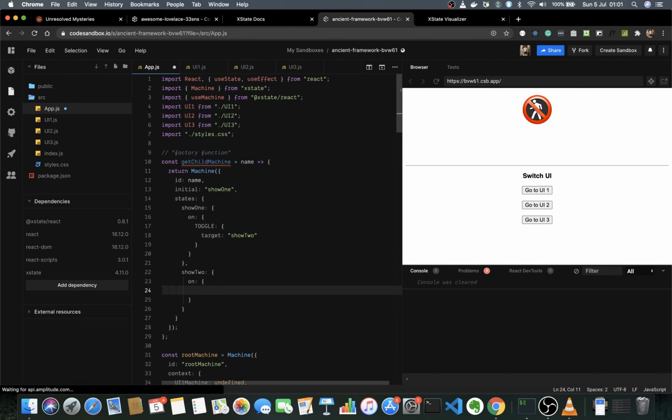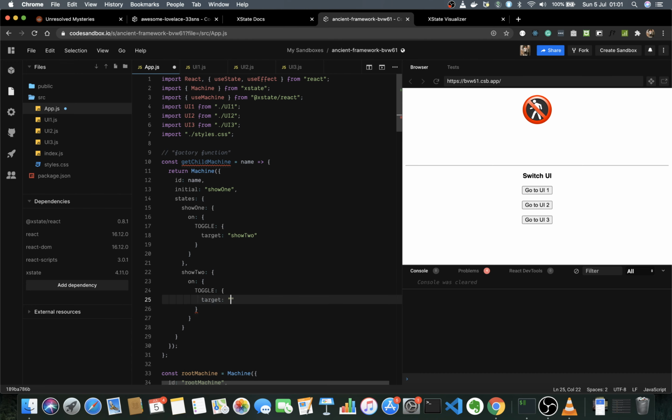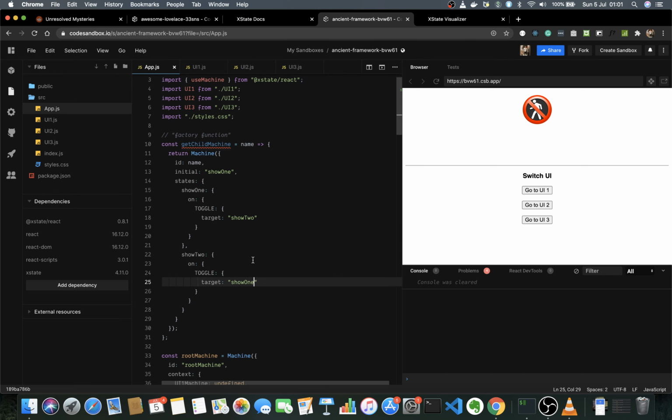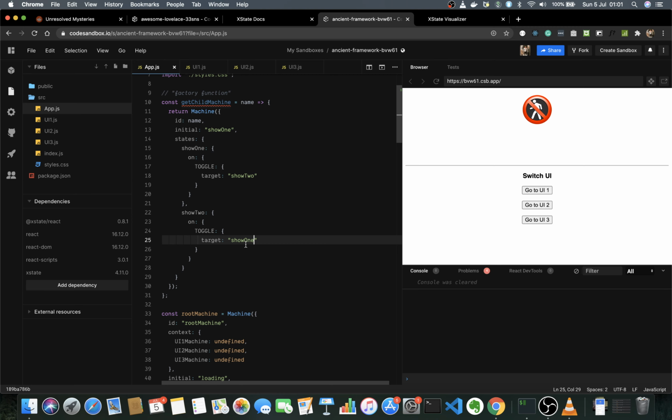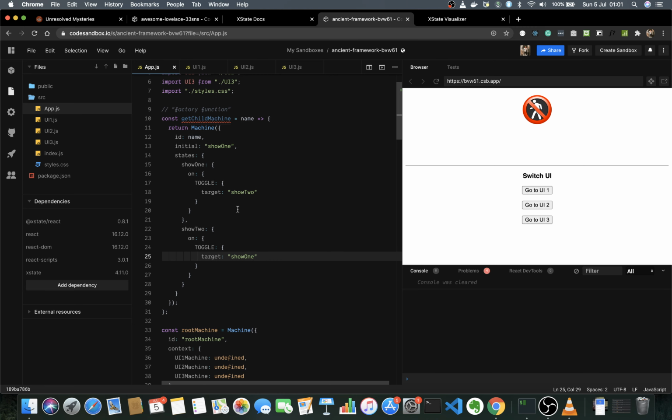it's going to listen to some event, and on toggle it is going to go to the target show1. So we have that. I think that's fine.